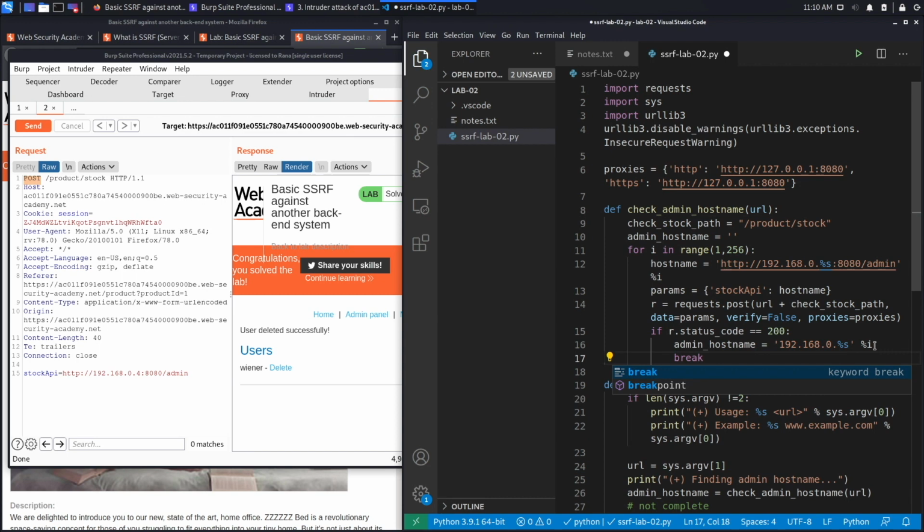And this is a really bad naming convention, so I'm just going to say admin IP address instead of hostname. That sounds a bit better. All right, so if it gets a 200 response code, that means it reached an IP address that does exist on the internal network, and so it's going to save it in the variable admin IP address.